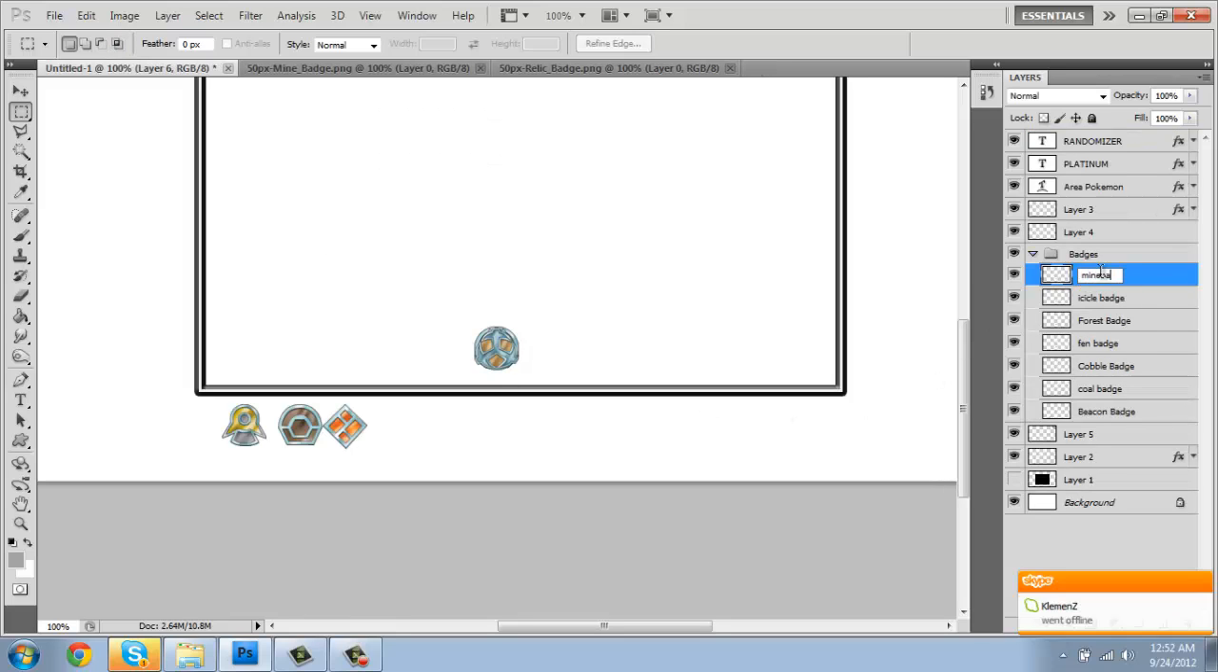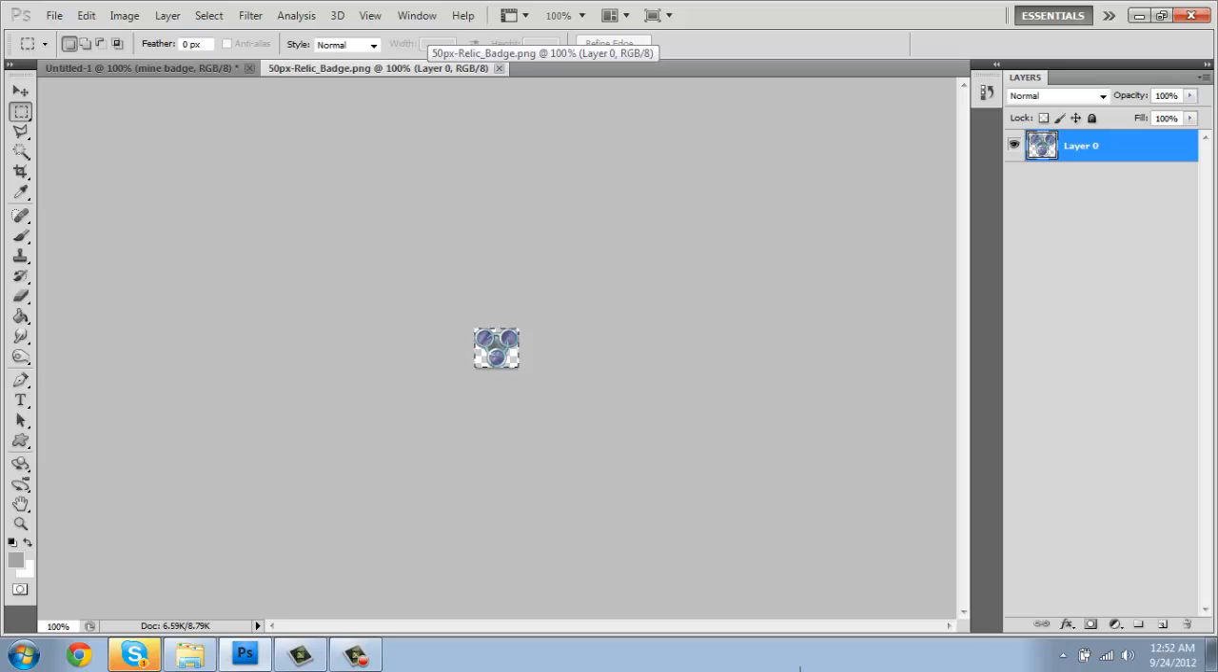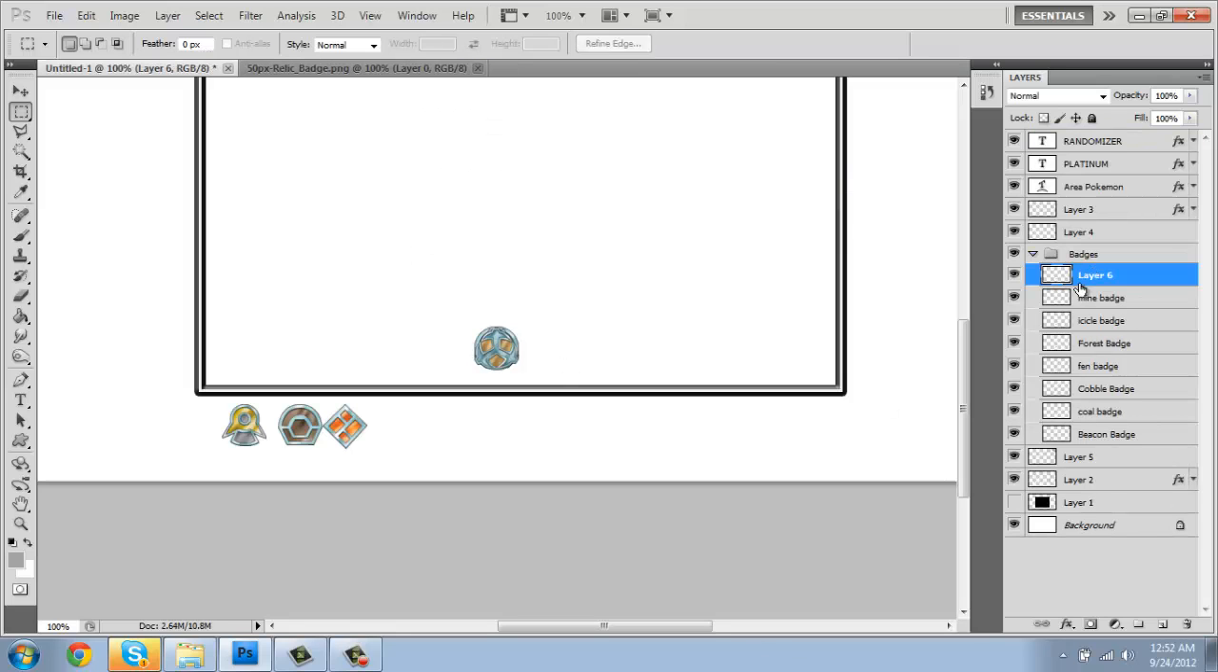And the relic badge. Like I said, I have no idea what order you get these in, so I'll have to go look that up. Relic badge. Alright, so let's look up the order right now. I know forest badge is going to be 3rd, so let's move that into 3rd. I think the coal badge is... You know, let's just look these up now before I forget, because I will forget.